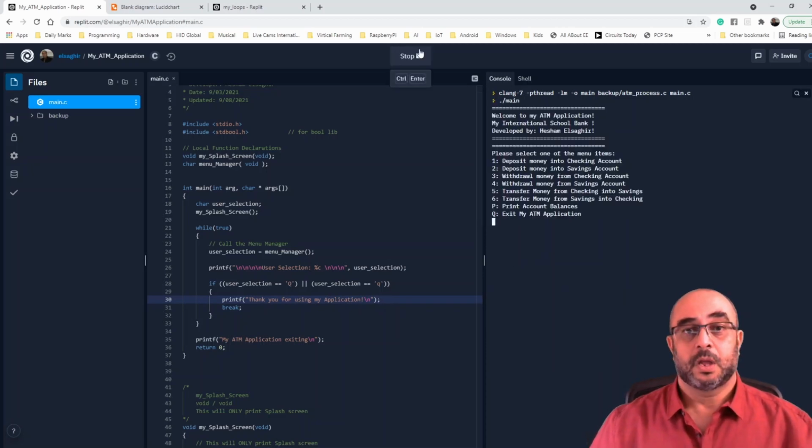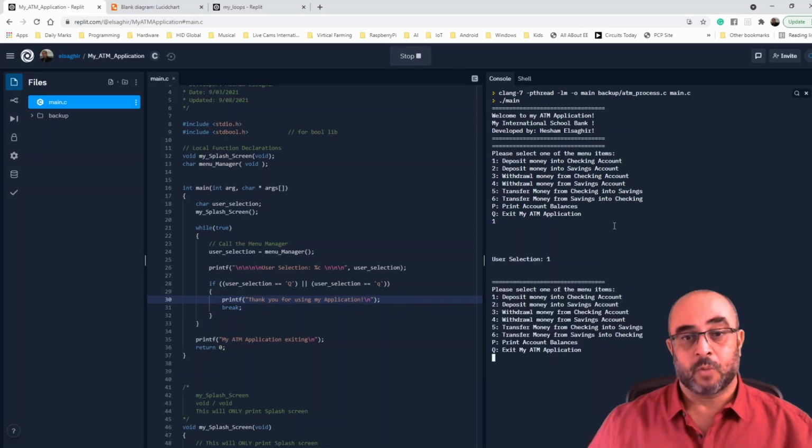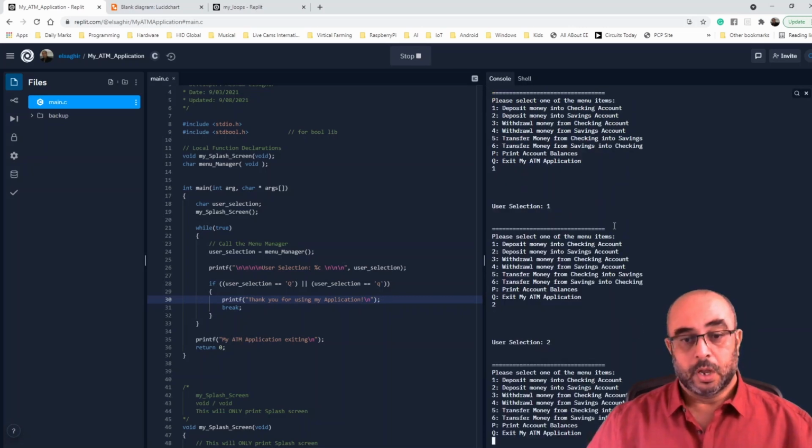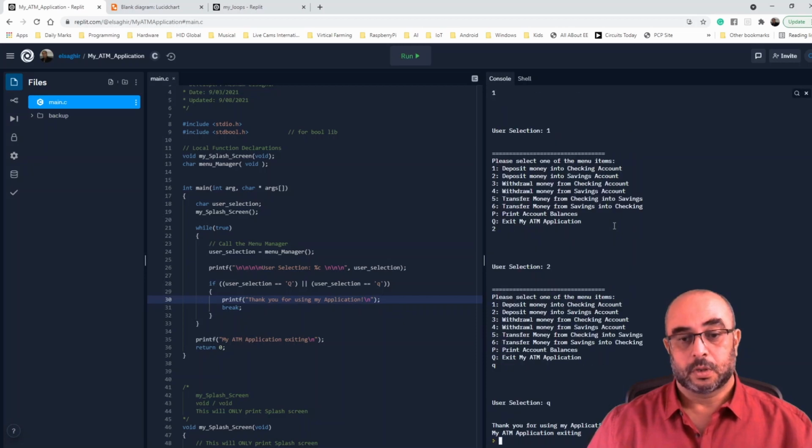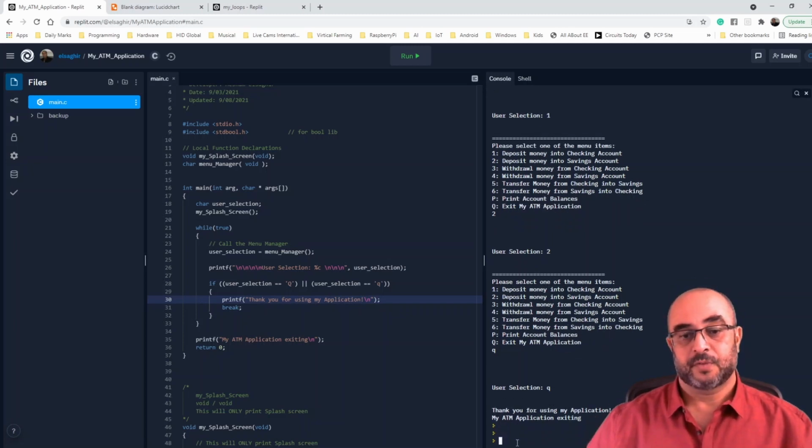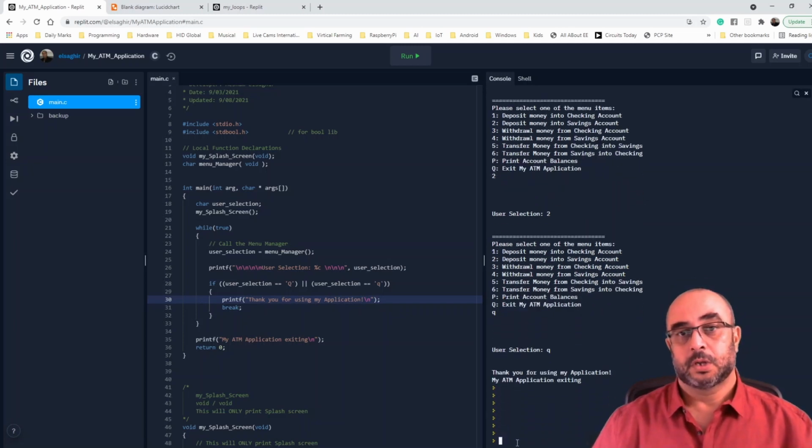Let's run that. Nice. You have everything as normal. I'm going to press 1. I'm going to press 2. Continue looping. Continue looping. Now let's press Q. Perfect. The program quit. It said your selection is Q, and thank you for using my application, and my ATM application exiting, and you're free. You're out of the application now, out of the program.